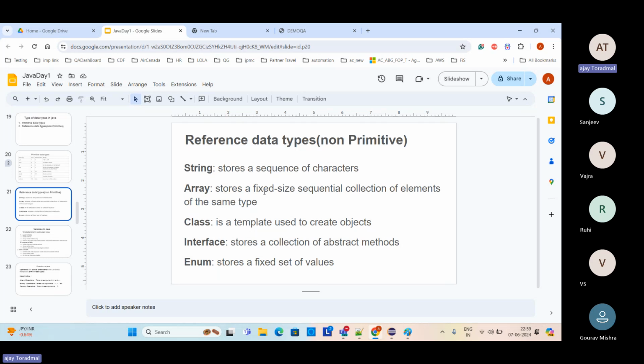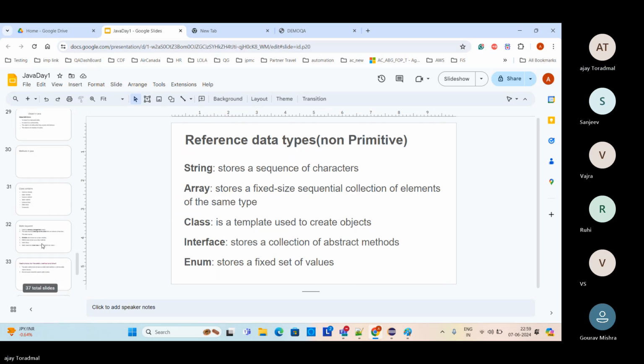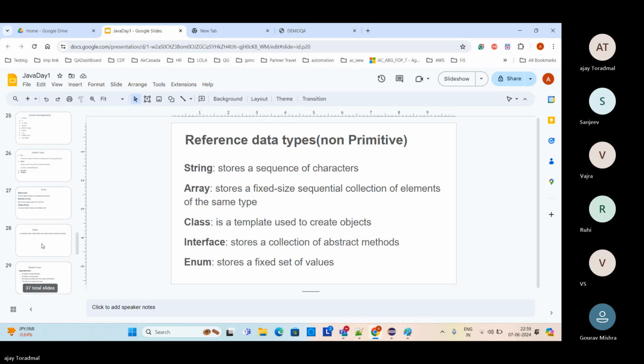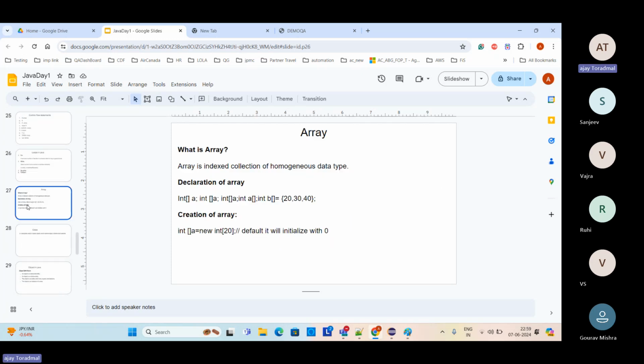And what will it store? It will store the same type of element. Now, coming to this particular slide, it will store the similar type of element. So array is your non-primitive data type, and it will store the similar type of element.